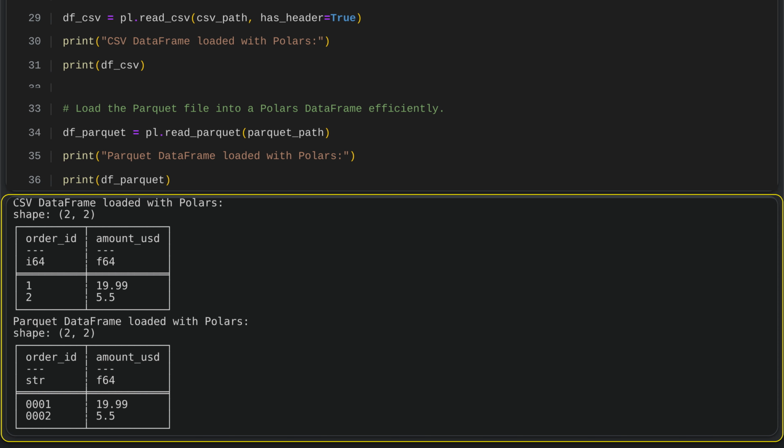This script shows how to load data from CSV and Parquet files into Polars DataFrames. It first creates a simple sales record using a pandas data frame, then saves that data as both CSV and Parquet files. The code then reads each file into Polars, correctly interpreting the headers in the CSV and efficiently loading the Parquet data. By displaying both resulting data frames, it lets you compare how the two formats perform in terms of loading speed and data handling.